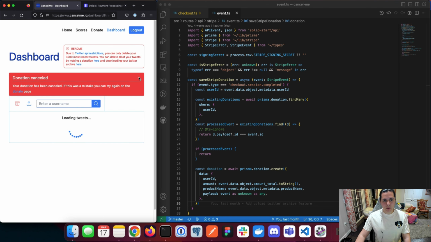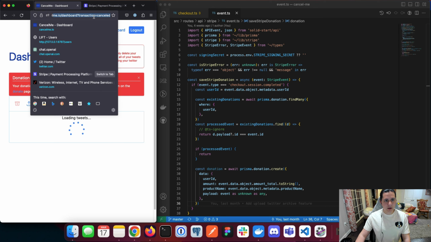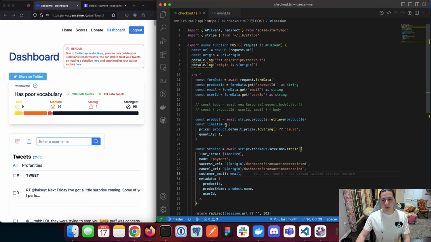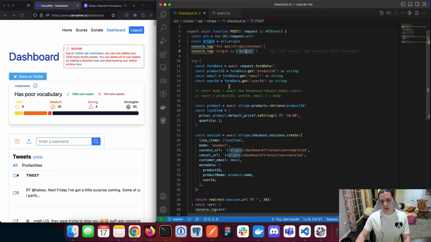So in order to do this, you can see I canceled it. So we've got a little callback here to let you know that it was canceled. In order to implement this, we use two things. We use Stripe and Prisma. The first aspect to get to that checkout URL is actually really simple.